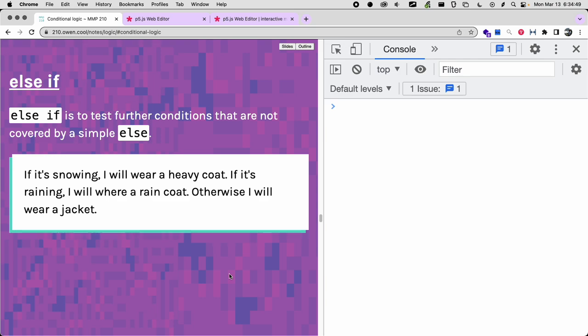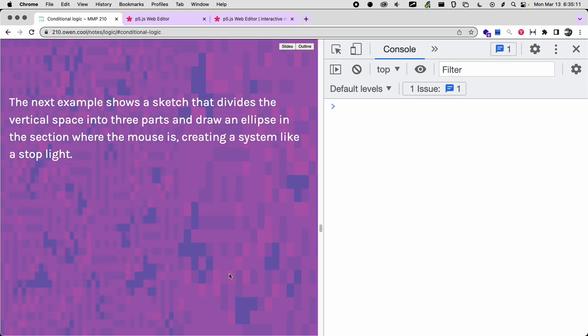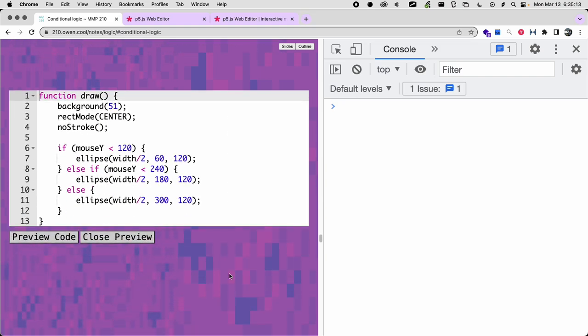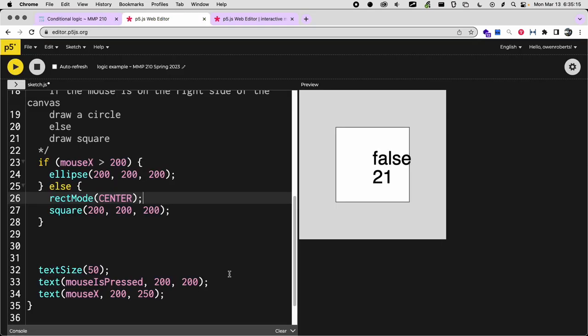So, if we ask if it's snowing first, then we're going to wear a coat. But if we asked, is it cold out first, and decided to wear a jacket, then we might not get to the choice where we wear a coat, which might be the appropriate choice. So we have to kind of order our conditions in the order that they're most important. And so I'll show you an example of this. We're going to make a little stoplight, and we're going to see how we might kind of mess this up.